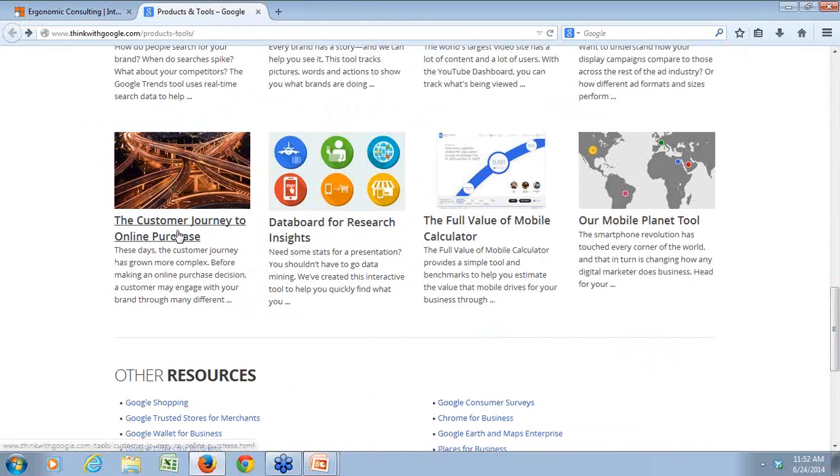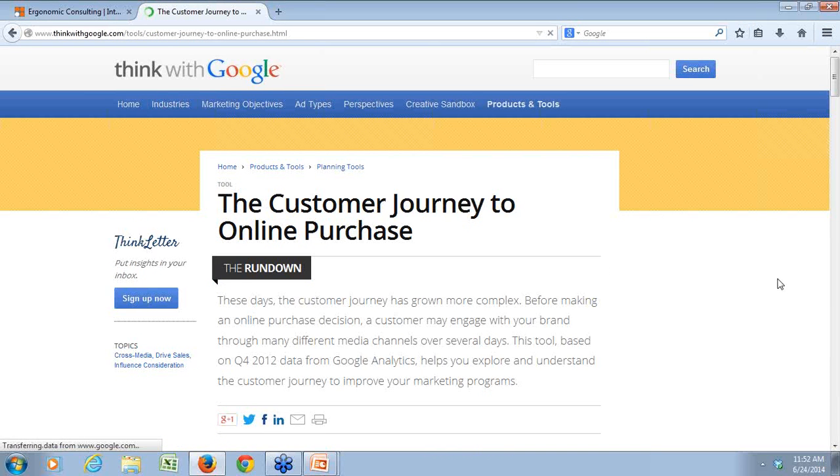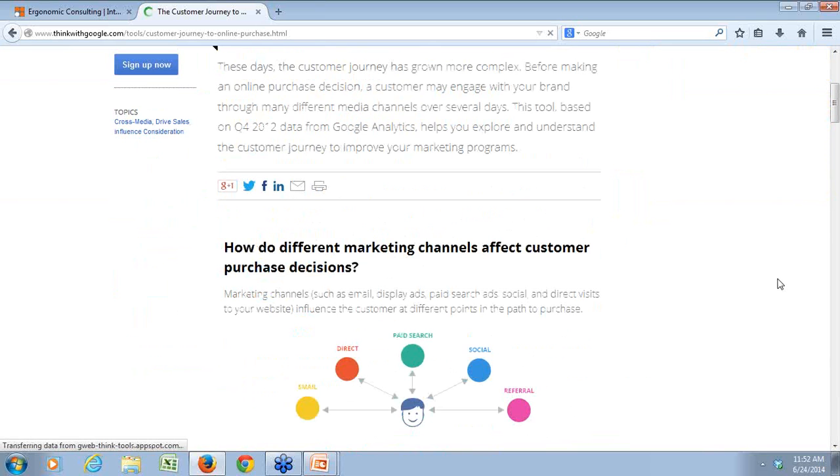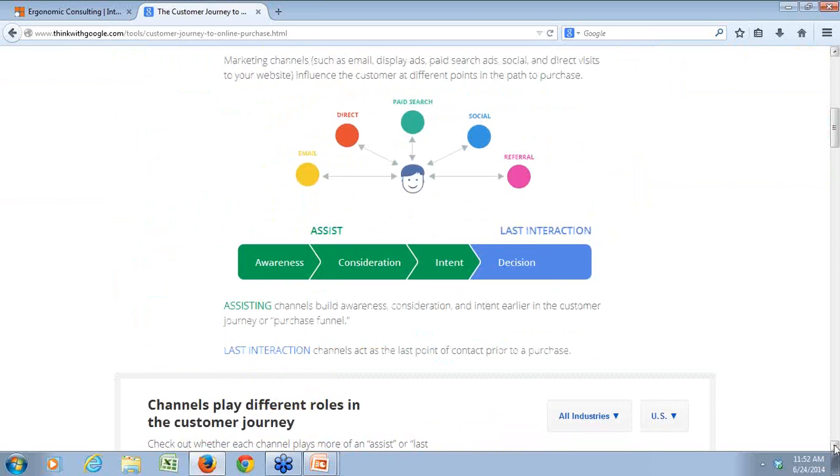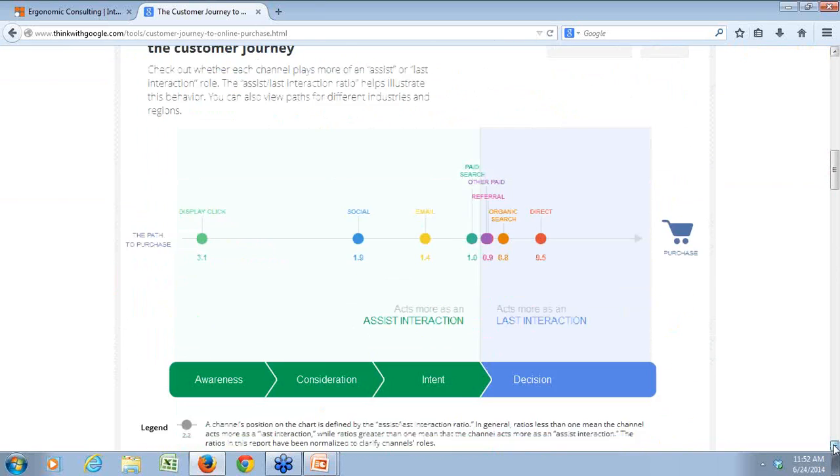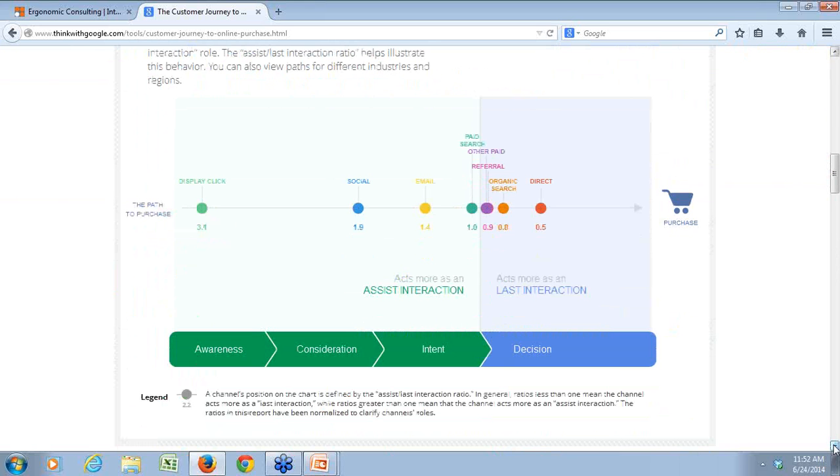Looking at the next tool. This is a really fascinating tool, and I think all of the ICs should incorporate this particular slide in their presentations. What Google's done is that they've taken the customer journey for an online purchase. When you look at your customer's journey, there are 4 major steps a customer takes during their whole decision-making process: the awareness stage, the consideration stage, the intent stage, and the decision stage.